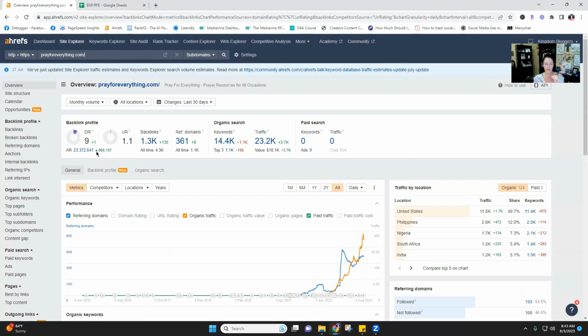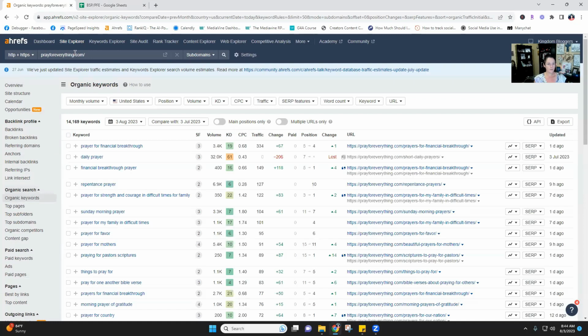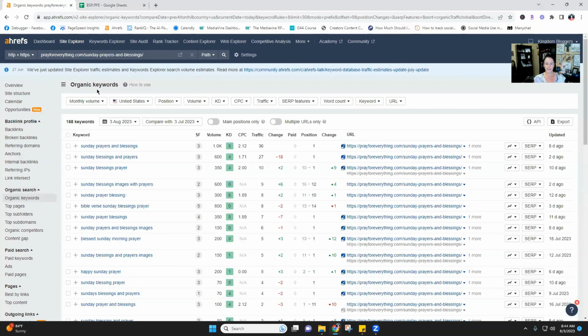So in Ahrefs, the free version, you only need the free version. I do have the paid version, but for you to do this, you only need the free version. You're going to come over here on this left side under organic search and click on organic keywords. And then you're going to plug that full URL in right here and hit enter. And then it's going to bring this up. So position, this column right here is the one you're looking at.